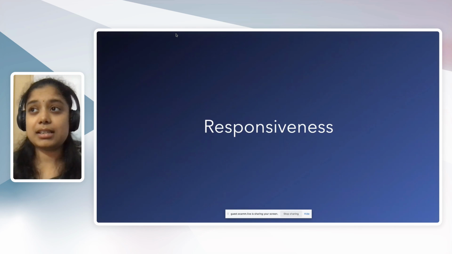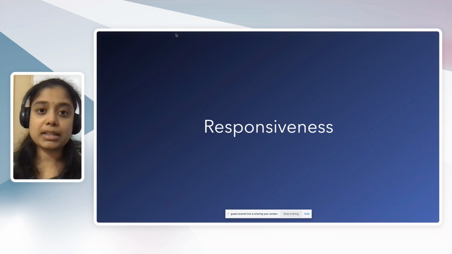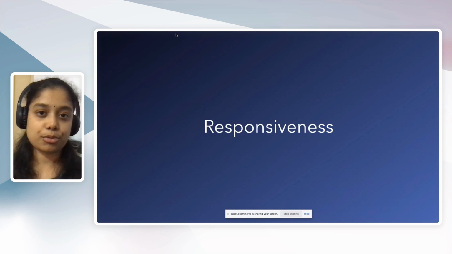Then responsiveness. Tailwind makes it so easy to create responsive web pages, and it follows the mobile first approach. I used to follow the desktop first approach before, but now I see the power in following mobile first, and Tailwind has made it happen.